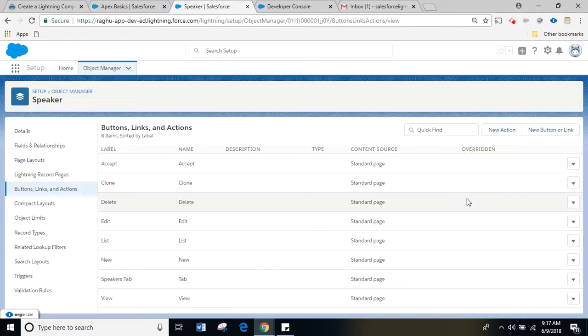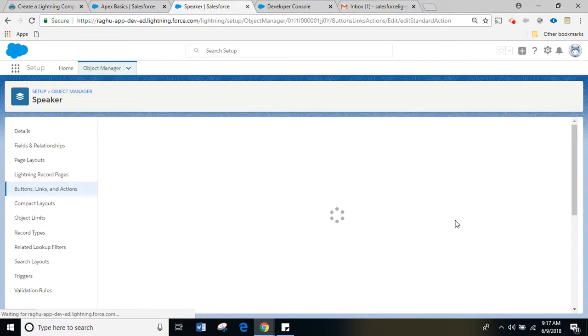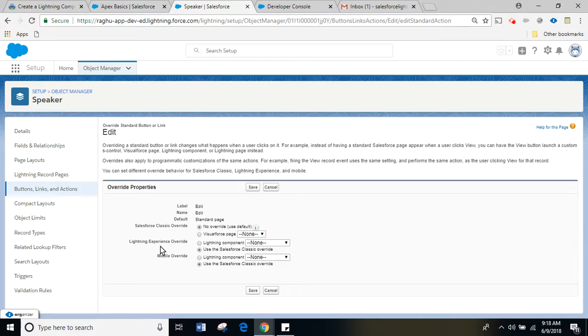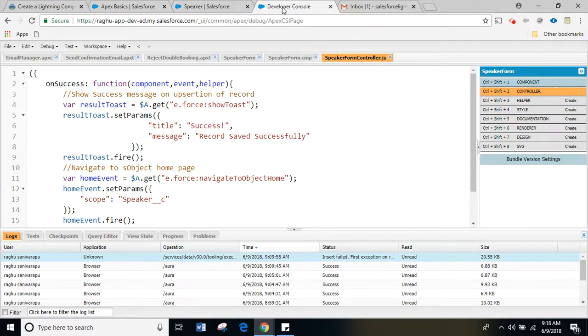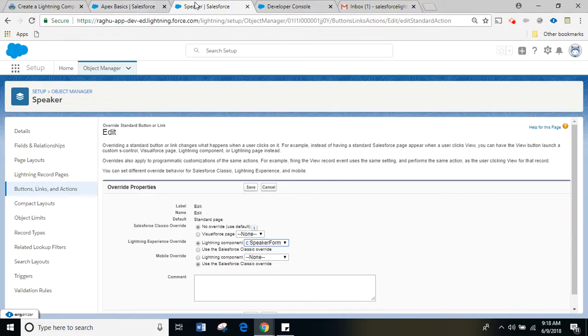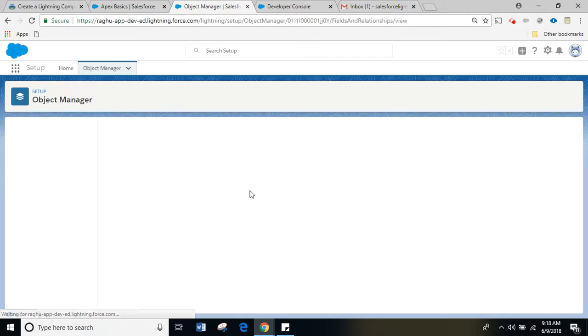Okay, so for this edit scenario, I select the drop down and click on edit. So in the Lightning experience override, right now it is using a standard classic Salesforce scenario. So I'm just trying to select override with the Lightning component and select c:speakerForm. So this speakerForm is the one that we have created. This is the component that we have created and use for the speaker edit.